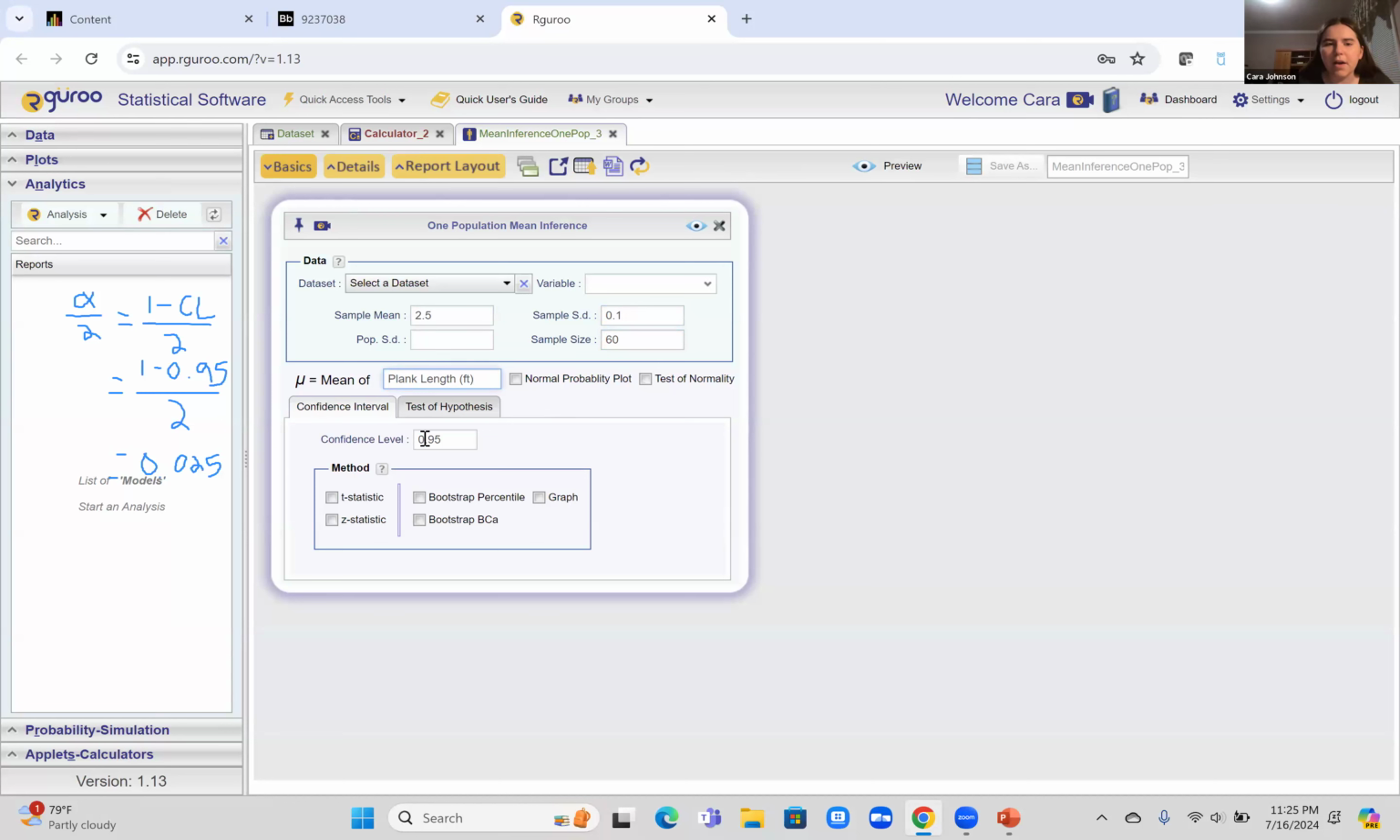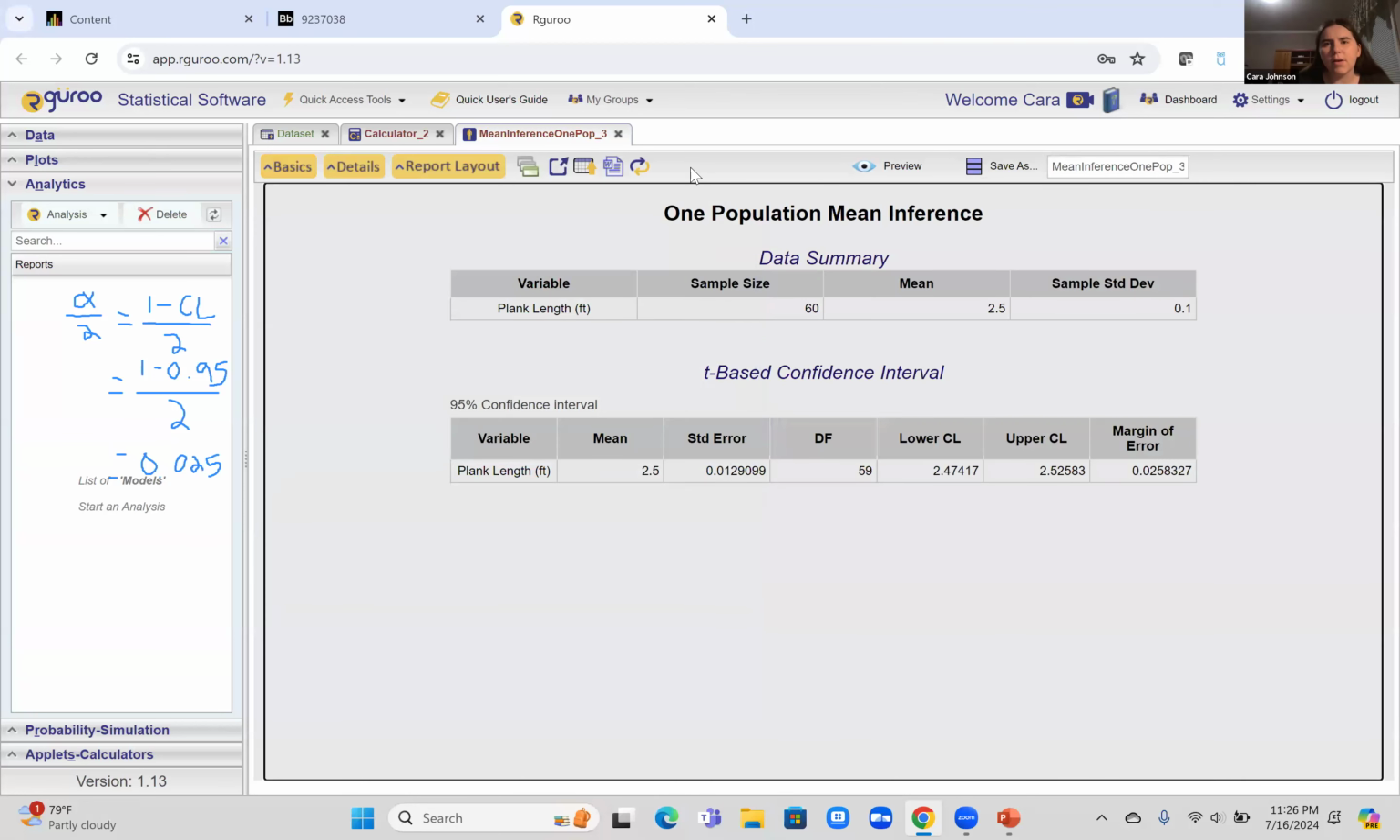So my confidence level is 95%. And then it is going to be a t statistic because I don't know the population standard deviation. So if you don't know the population standard deviation, it's t statistic. If you do know the population standard deviation, then it's z statistic. Hit the eyeball. And then I'm going to get my confidence limits, the lower CL and the upper CL.